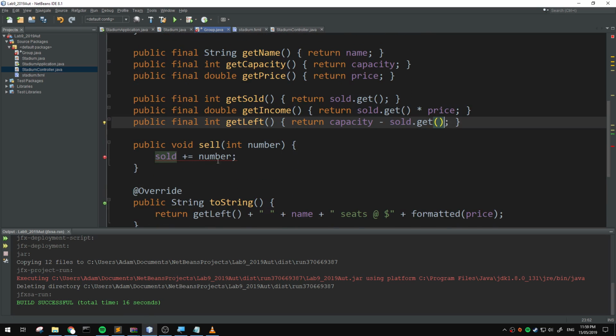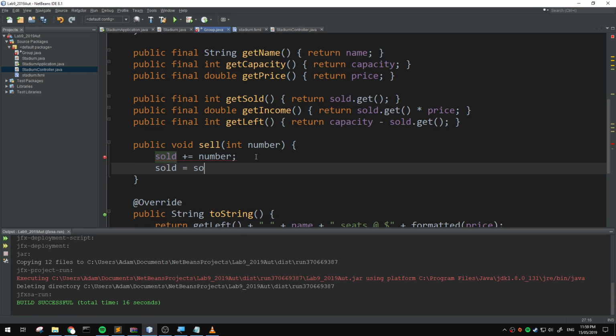Here we do sold plus equals number. Remember, plus equals is the same as saying sold.set(sold.get() plus number).